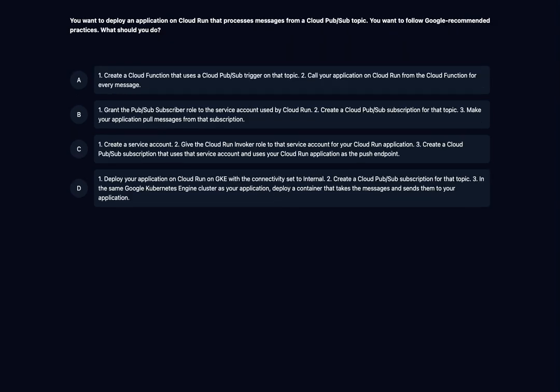You want to deploy an application on Cloud Run that processes messages from a Cloud Pub/Sub topic. You want to follow Google recommended practices. What should you do? A. 1. Create a Cloud Function that uses a Cloud Pub/Sub trigger on that topic. 2. Call your application on Cloud Run from the Cloud Function for every message.